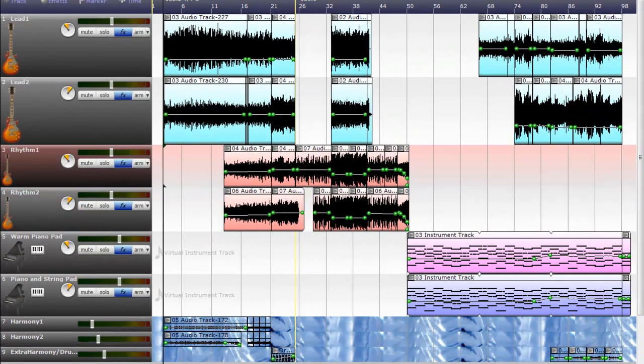So here's what my first guitar part sounds like once I add the harmonies. Once again, it's all double tracked. Let's get a taste of that.